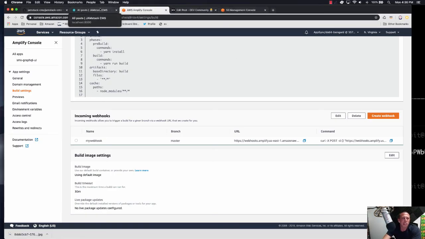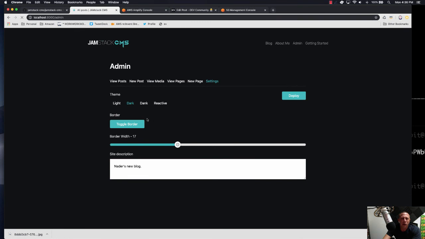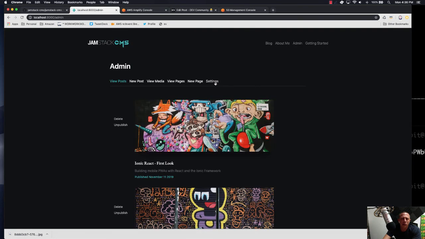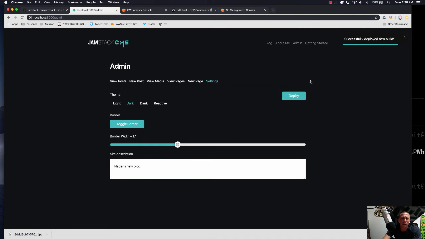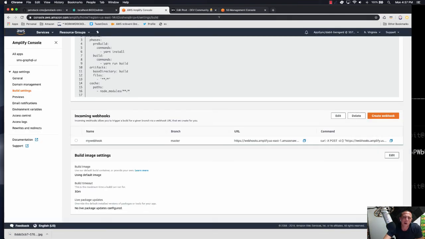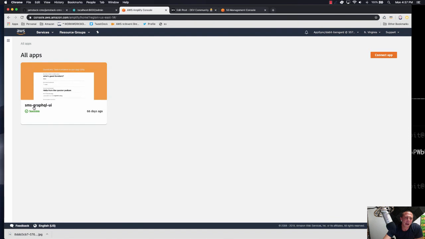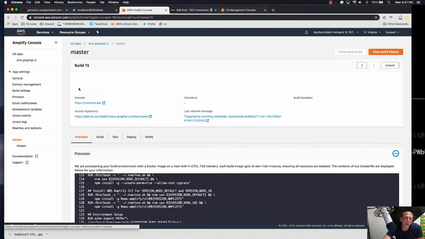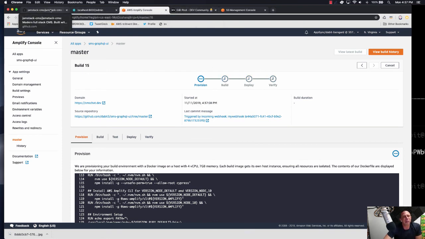So I should be able to go ahead and click deploy, and we should be able to kick off a new build. So here I'm seeing successfully deployed new build, and I'm actually deploying a build of a different site. So I'm not even deploying a build of this site. This is again just more of a demo purpose, but yeah, if I go back to Amplify console and I go back to here, you'll see that a new build has been provisioned. So now we're kicking off a new build process. So that's about it.